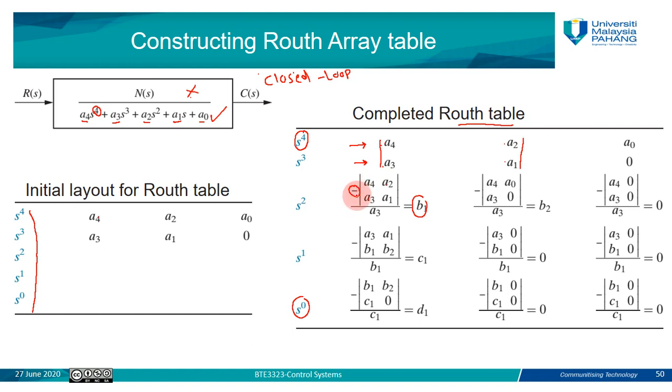This is actually a formula you need to follow. No need to think about it, just put the formula as it is: negative, a4, a2, a3, a1. Then in the denominator of b1, we are going to put a3, which is the element placed in the second row of the first column. Okay, this is for b1.